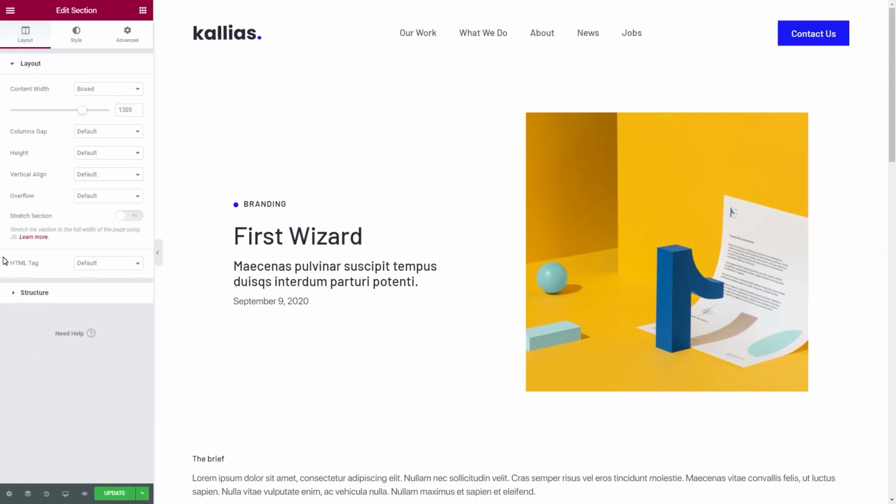Now, pay close attention to this part. We are going to witness how our portfolio items will build the same design itself. Watch this. See the little eye icon next to the update button? It can be used to preview the live page.